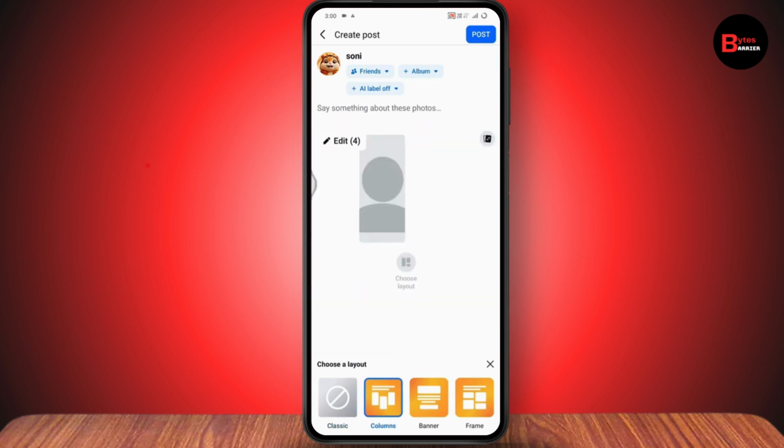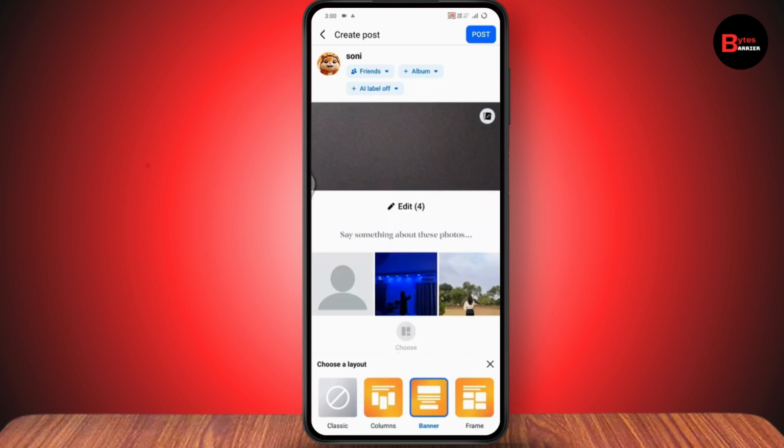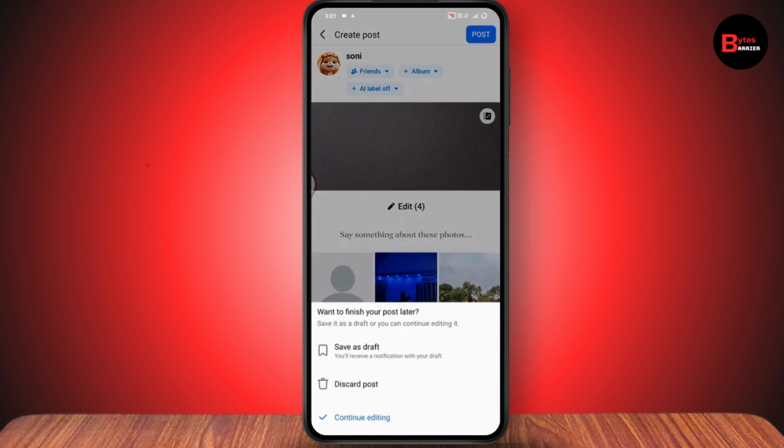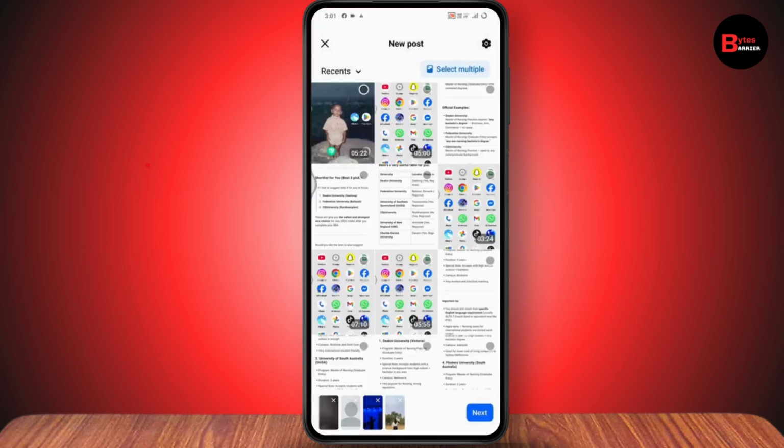So you can go with columns layout or banner layout or frame. You'll also have an option of photo collage, so you just need to simply go and select photo collage, or if you're under create post option you won't find it, so you just need to simply go with story section.